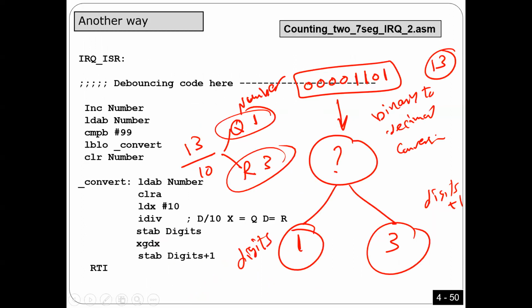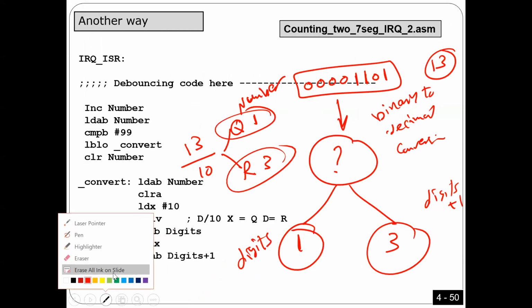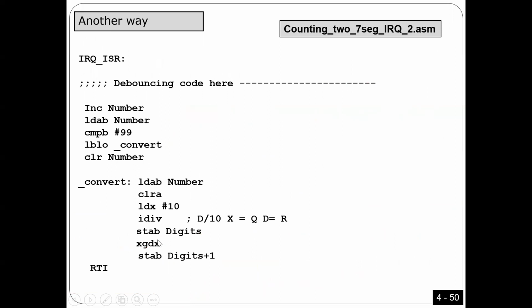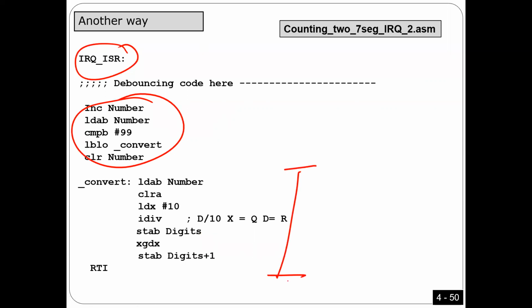Very simple. Look here, guys. Number 1, this is IRQ. Every time IRQ is interrupted, as you see here, I'm going to increment the binary number, and now I'm going to do the conversion. Look how I did the conversion, guys. Here, I'm going to put this number in register B, and then clear A.